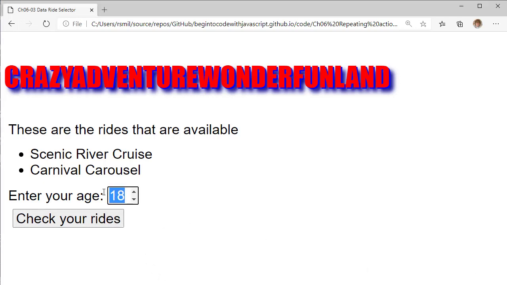Let's say I'm 2 years old, which is a bit of a regression for me. Hit that, and bang. 2-year-olds can go on a river cruise, 2-year-olds cannot go on Carnival Carousel. So on the basis of that testing, I think I can say it would work. But what we can also do is start playing around with the attributes on the document that we're working with.